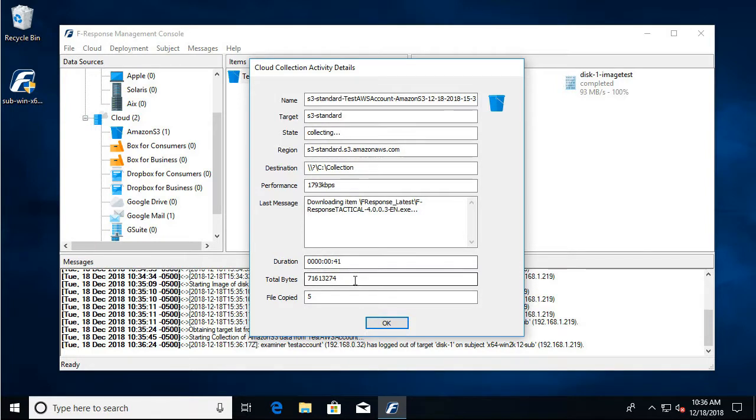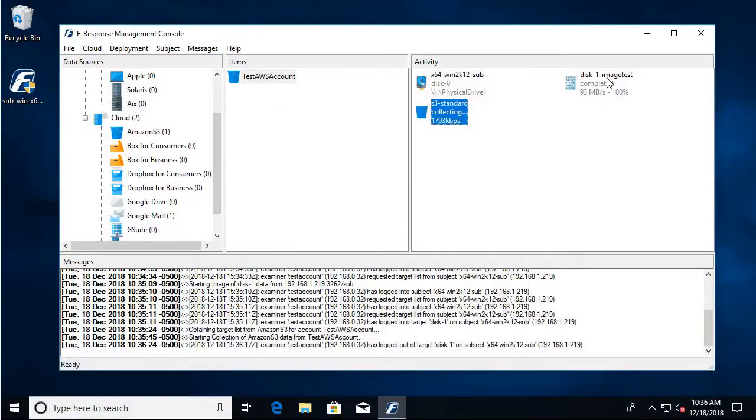So here you see it automatically updated, giving us performance information, duration thus far, total number of bytes collected, and files copied. Each file downloaded actually has its dates and times reset according to the dates and times provided by the actual cloud provider. In addition, we have a number of settings that govern how cloud collection will be performed and what options will be enabled or disabled.